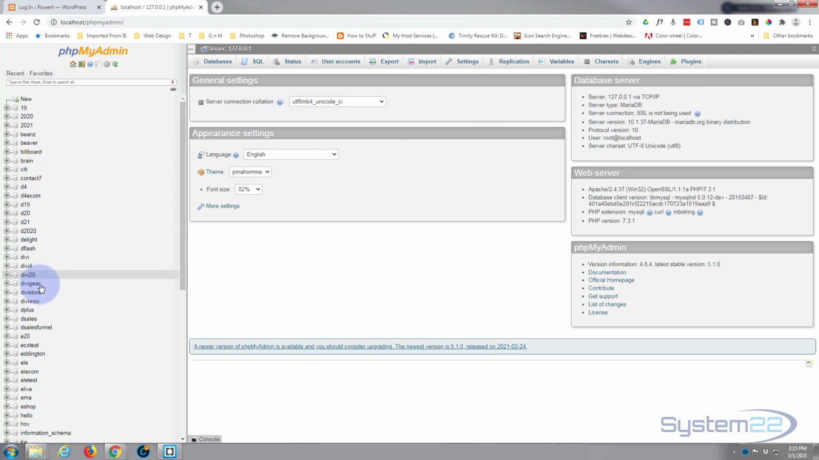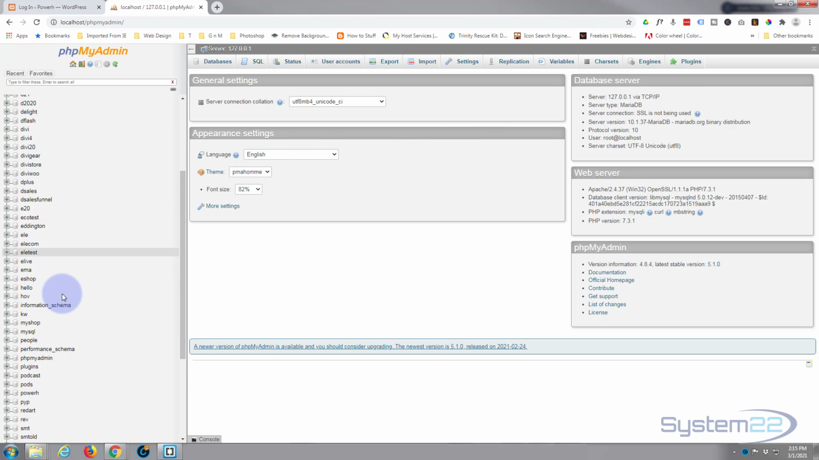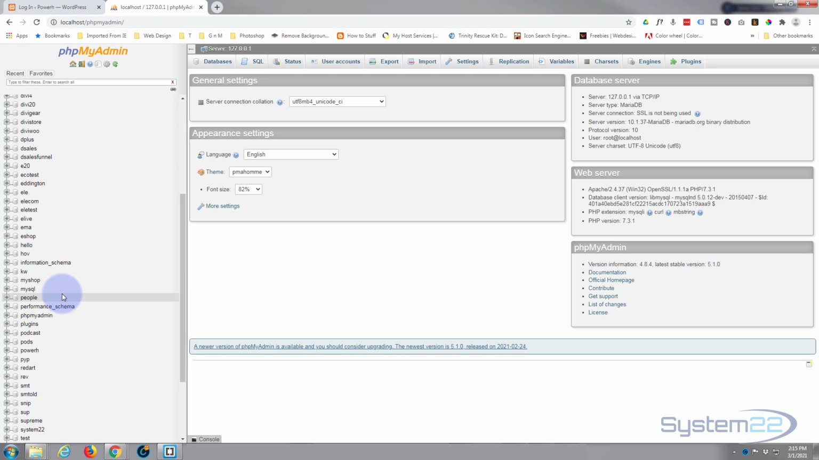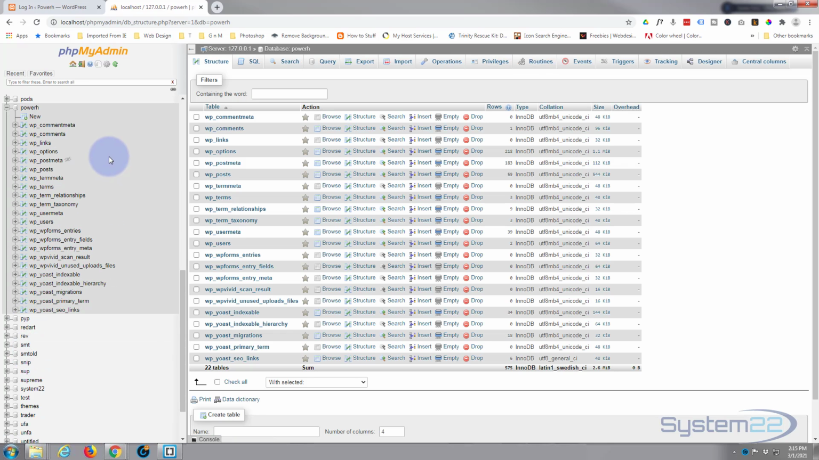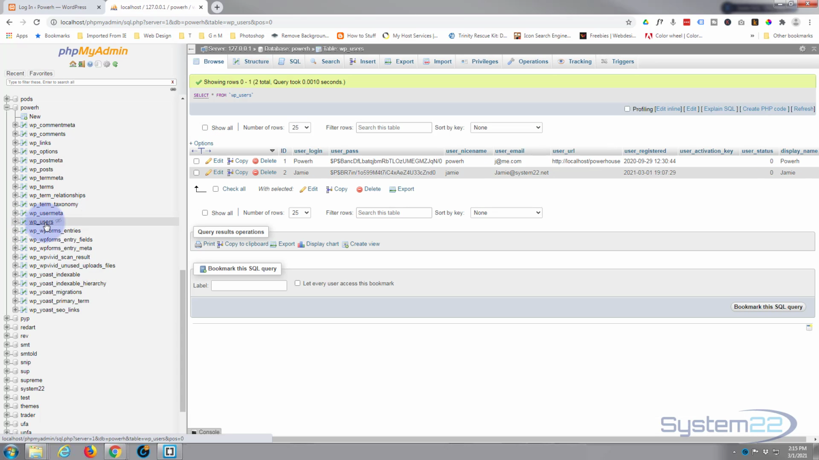And here's a list of databases if you've got multiples. Like I say, if it's one client and they've only got one, you're going to know exactly which one to go to. So there's the one we want to look at here. And if we click on it, we can go into the database. We want to look for users. And here we go. We've got two users there. I'll reset my own password there, Jamie.